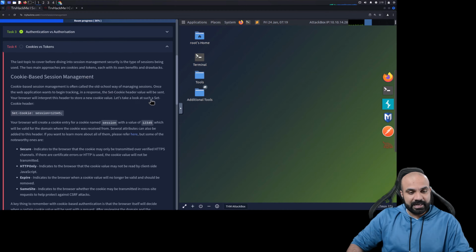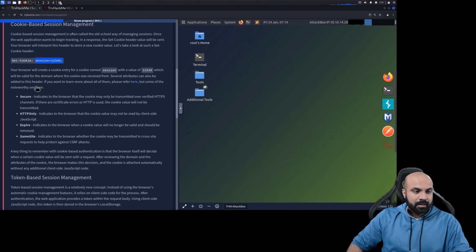Let's take a look at such a Set-Cookie header. For example, we have Set-Cookie and then this session. Usually this value is encrypted or encoded. Okay, it is never in clear text format. Your browser will create a cookie entry for a cookie named session, okay, with the value of 1, 2, 3, 4, 5, which will be valid for the domain where the cookie was received from.